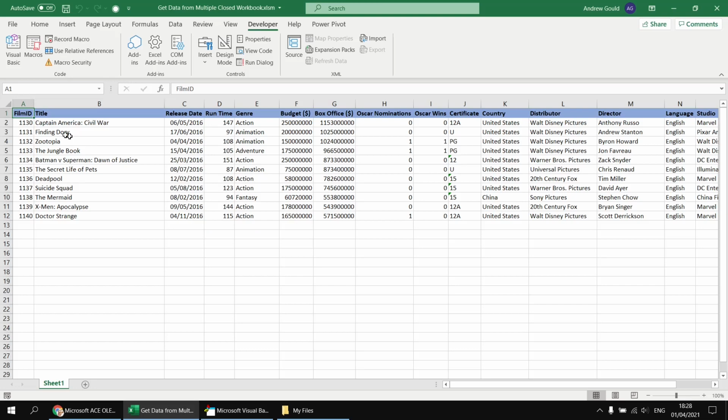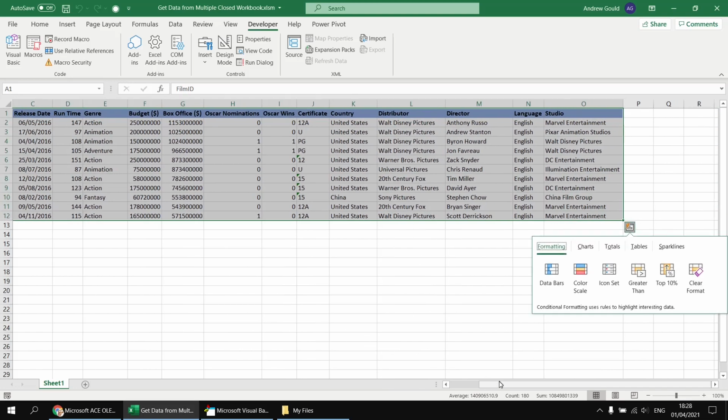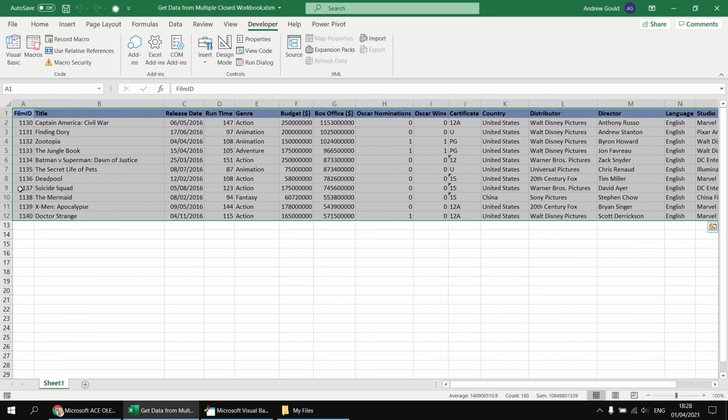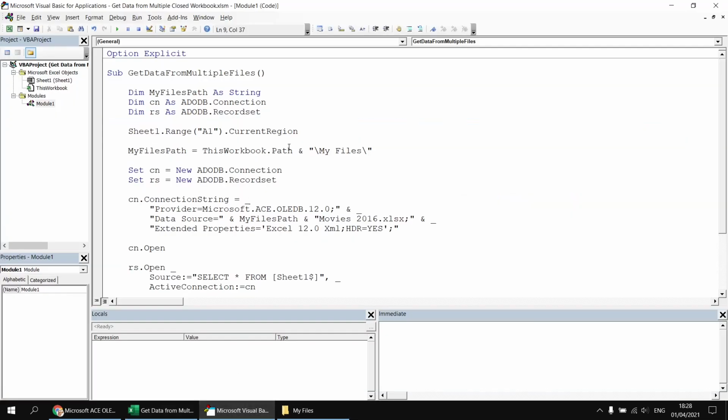So you can imagine the current region: if I have cell A1 selected and hit Control A, that represents the current region. I then want to shift that region down by one row and then clear everything from the remaining cells. So I don't want to delete the row headings, the column headings I should say. To do that, CurrentRegion.Offset(1, 0), and then I can simply say .Clear to get rid of everything.